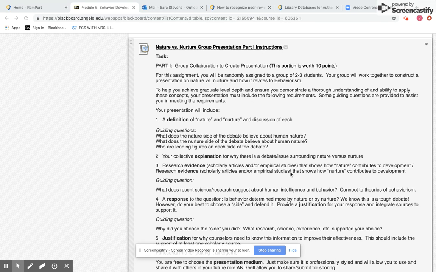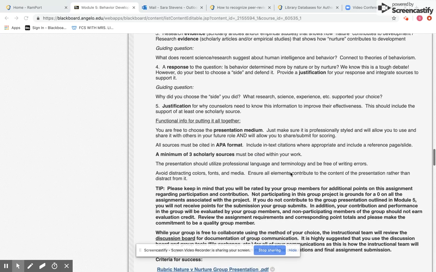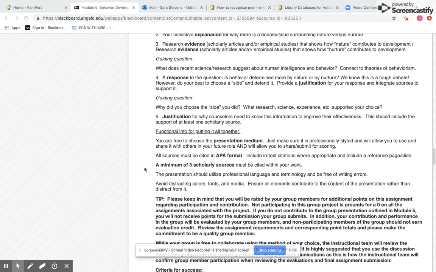First off, be sure to pick a side, nature or nurture. Don't be vague about it. Pick a side, defend that side with your group. Another thing that is required is a minimum of 3 scholarly sources. That's going to be pretty important.